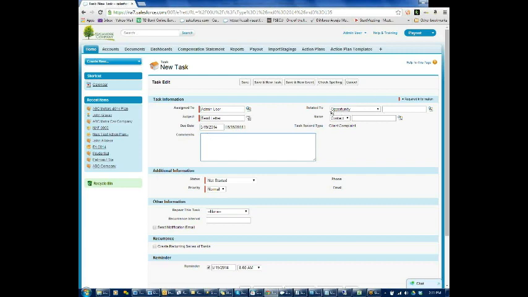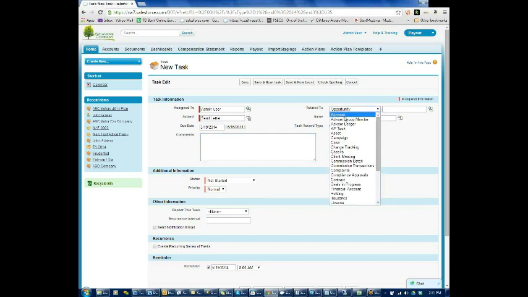Over here on the right, we have related to, and then we have name. Now, in the Sycamore system, all of your clients are accounts. They're what are called person accounts. So you will go to related to, and you'll go to the drop down and you'll pick account. And then you will link it to your client.